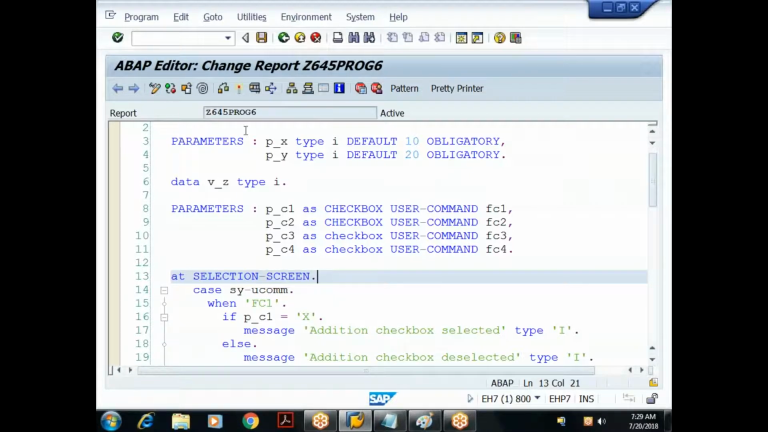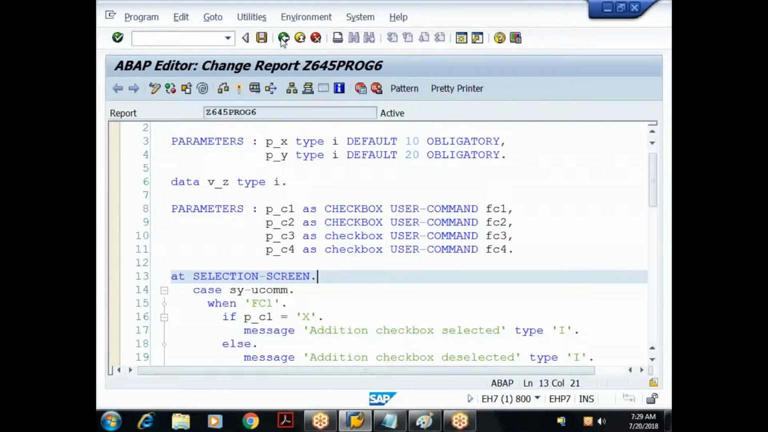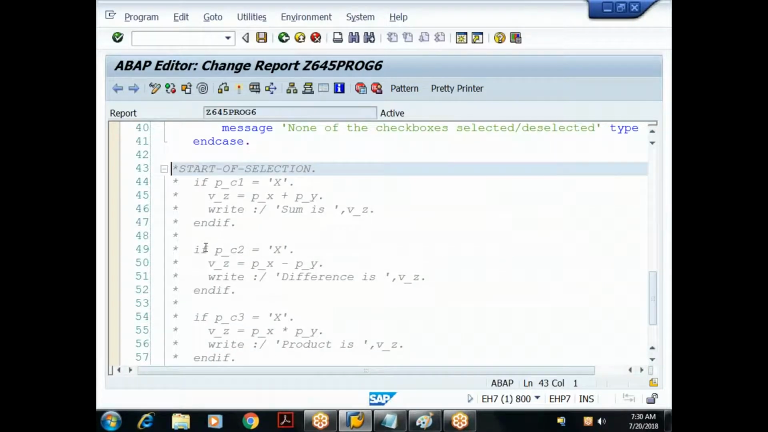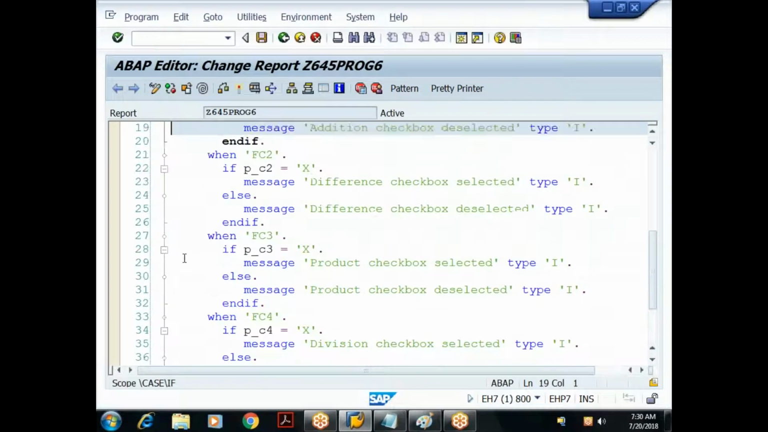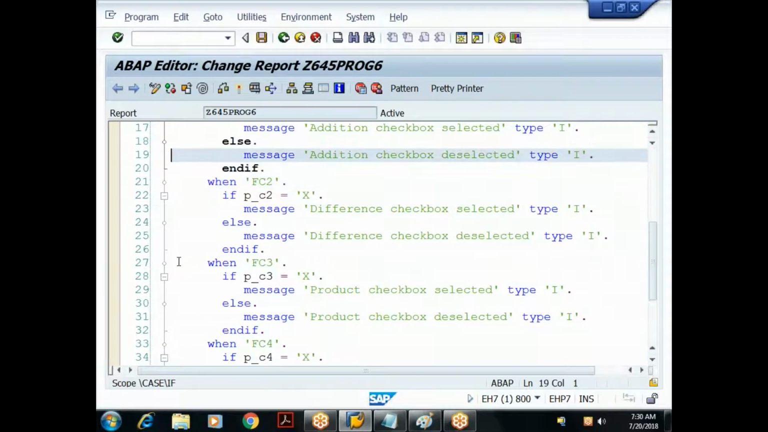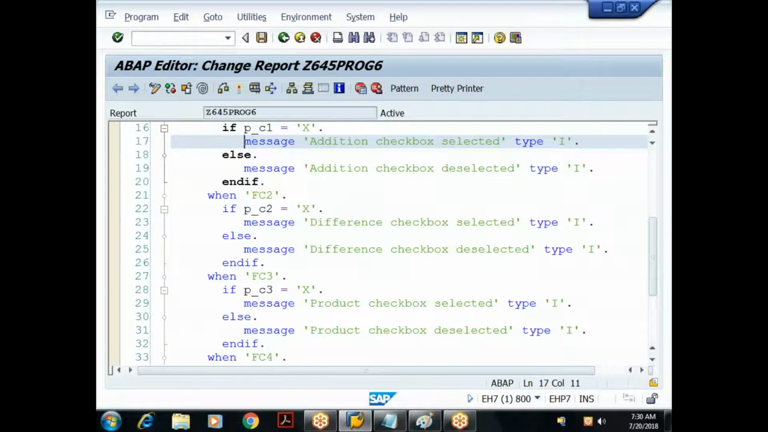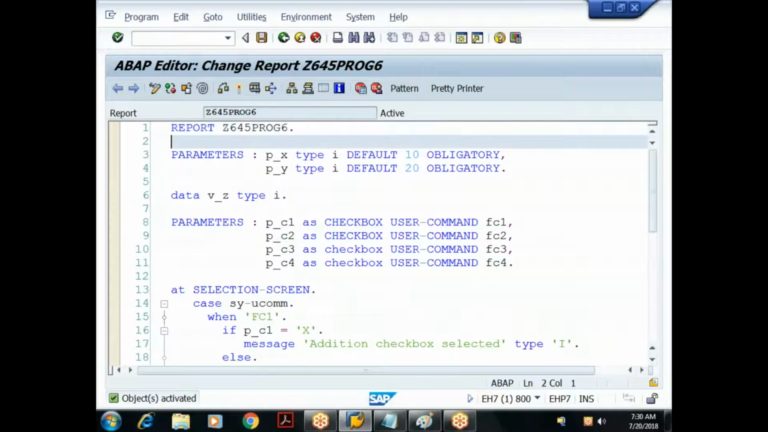Whenever we click on the execute button, what is the event triggered? Start of selection. And we already know about the initialization event. Rest of the code, you write it as an exercise. Anyway, I wrote it yesterday. Same thing you have to incorporate here. Instead of giving the messages, whenever it is selected, you display the result in the message box. Any questions, please ask.